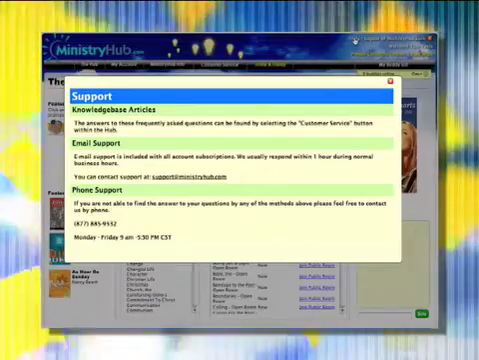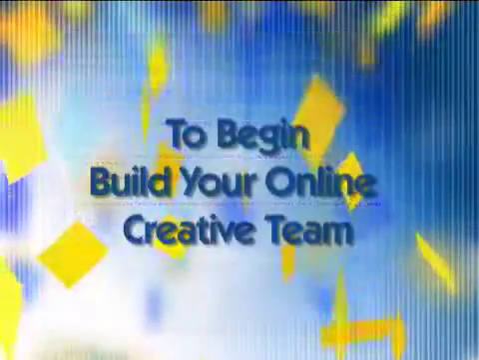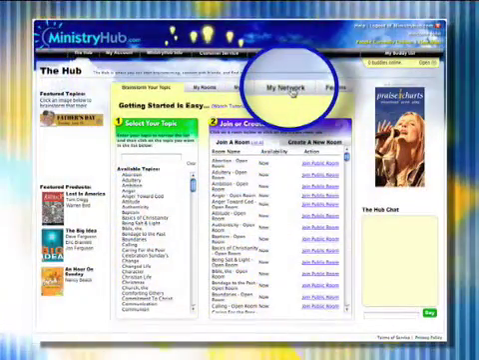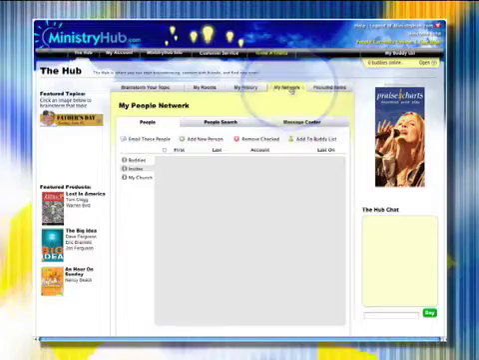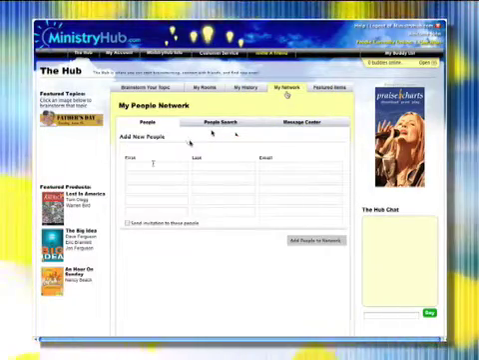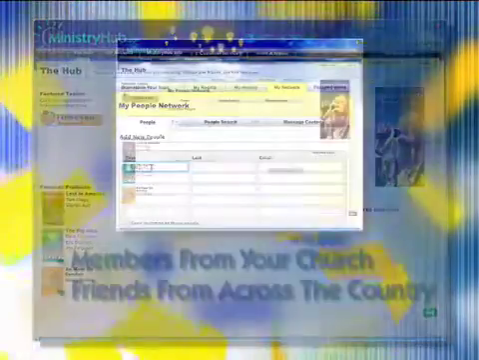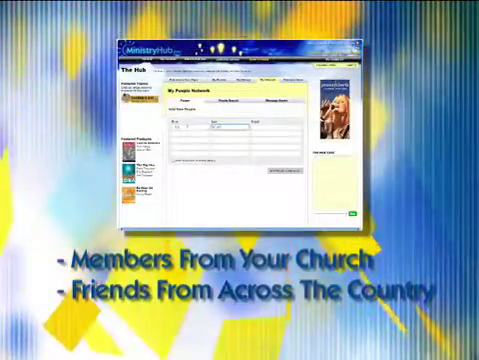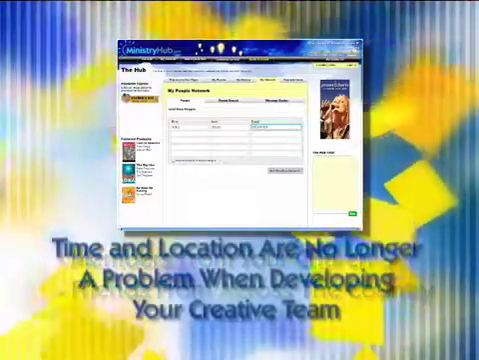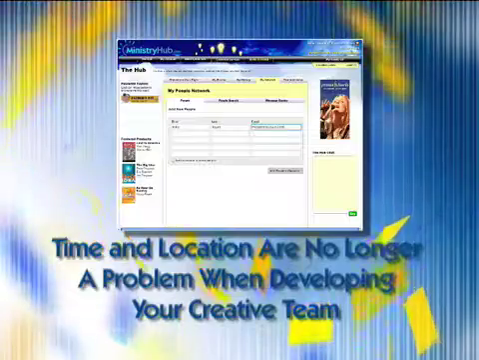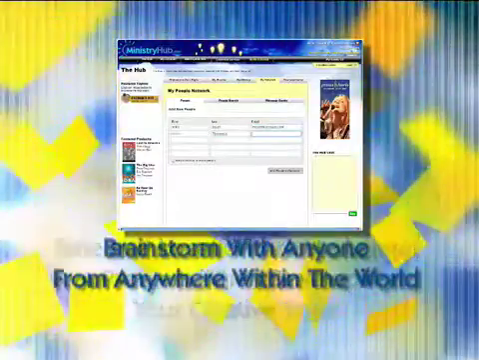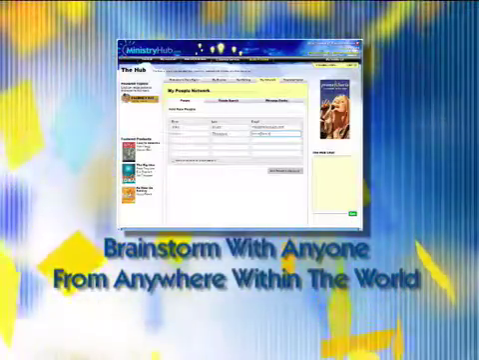The first thing you will want to do upon entering MinistryHub.com is begin to build your online creative team. To do this, simply select the My Network tab. Once there, select Add a New Person and begin to add those who you would like to participate in your creative process. This could be people from within your home church, those that have great ideas, or even friends from across the country. Because MinistryHub.com is based on the internet, time and location are no longer a problem when developing your creative team, and you can now brainstorm with anyone from anywhere within the world.